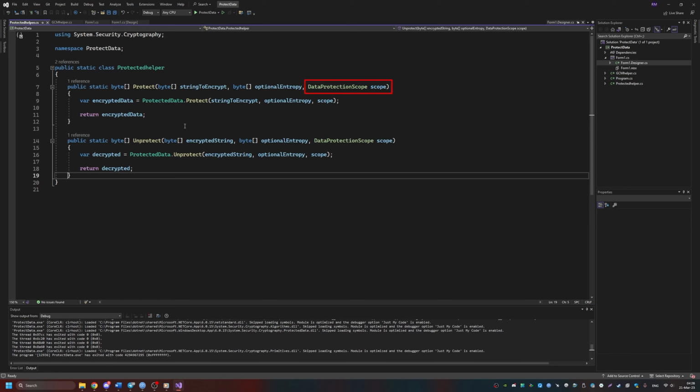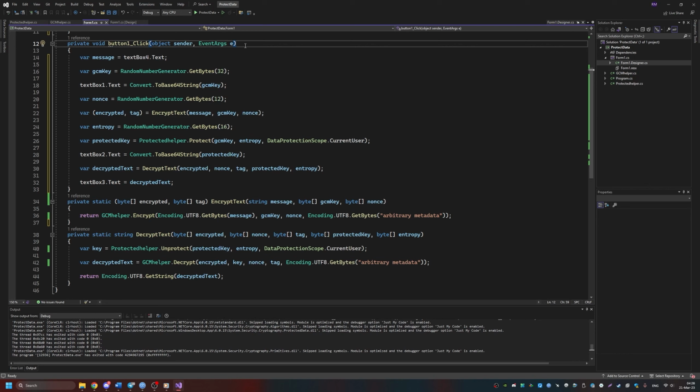We then have the data protection scope. This means that we can protect our data either as a local user or at the current machine level. So here we have a method for our button click. On the first half of this method, we're going to create some data using AES GCM, identical to what we looked at previously. Then we're going to take that key we generated for the AES GCM example, and protect it using the data protection API.